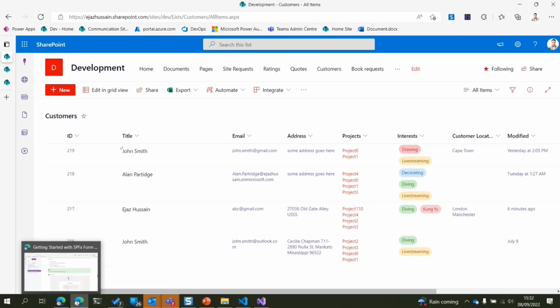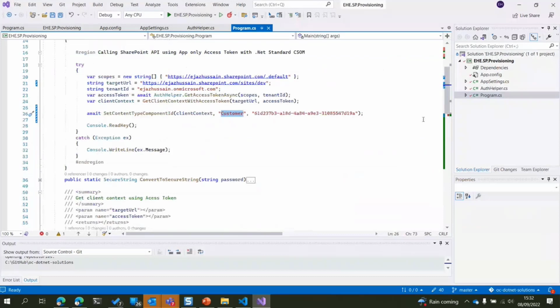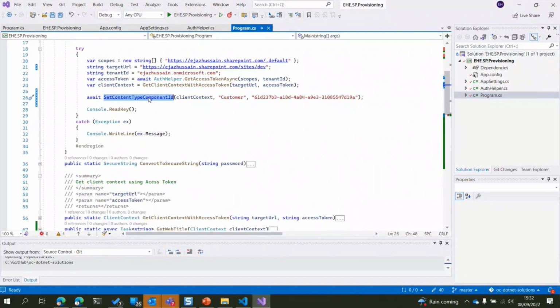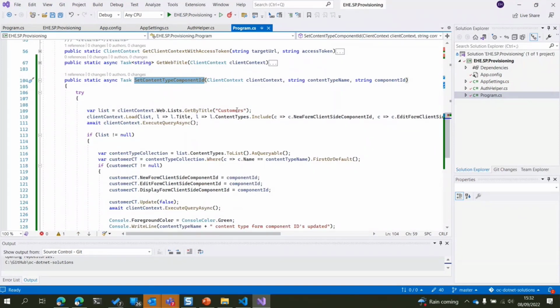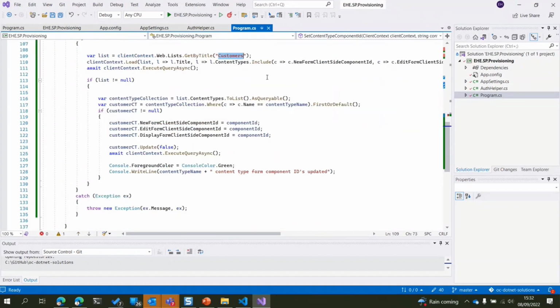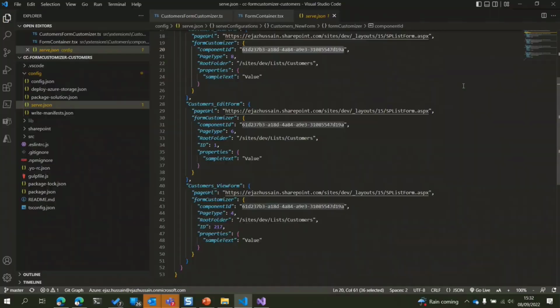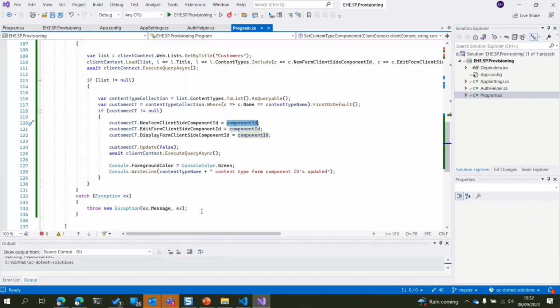What you need to do is, I have created a custom function in there. I've used the CSOM way of doing it. I've got the customer list, and there are three properties exposed in the content type which my list is associated with: new form, edit form, and display mode. So make sure to pass that component ID, which is here, 161D23. Yours will be different, so that your custom component in that list has these three properties associated.